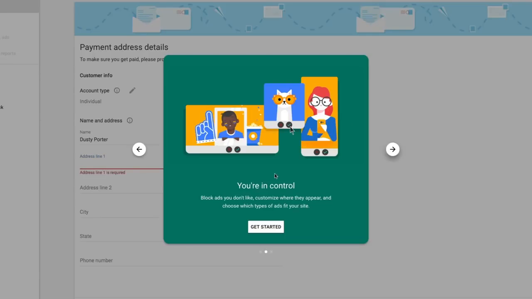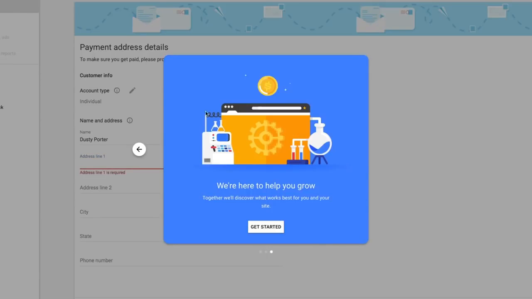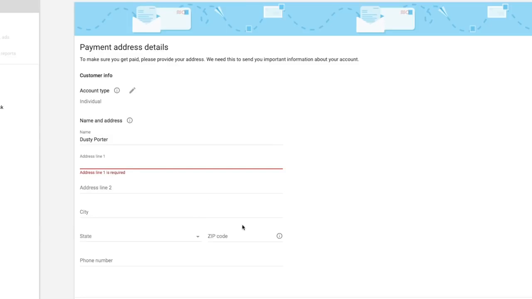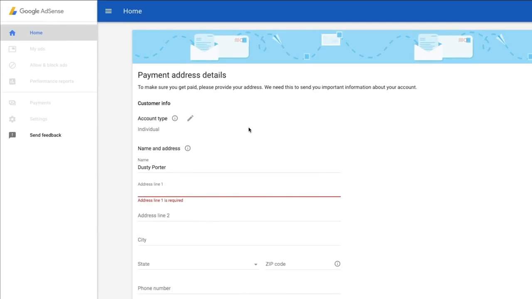So go ahead and get through the quick start. It's going to let you know a little bit more about it if you want to do that. Go ahead and click Get Started there. Next, we're going to be able to enter in our information. It's going to say Payment Address Details. Now, this is going to be the information they use when they send you or release the payments for you. So this is very important. You need to put your real name, you need to put your real address, that kind of thing.